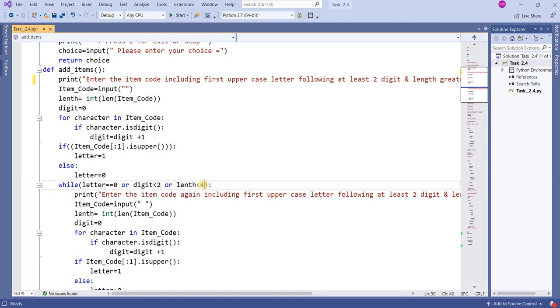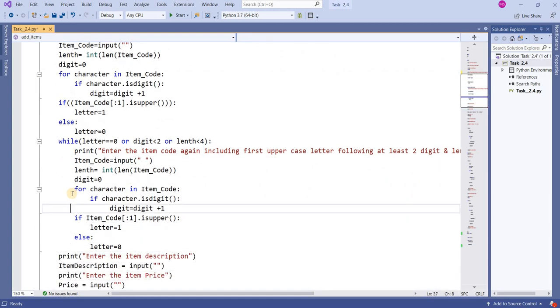Or, if you enter 3 here, 3 is less than 4, this condition will be true. In case any one of these 3 conditions is true, then this will repeat. Then this will ask to enter the value again. Here I have entered the value, item code. I am giving a message to enter again.